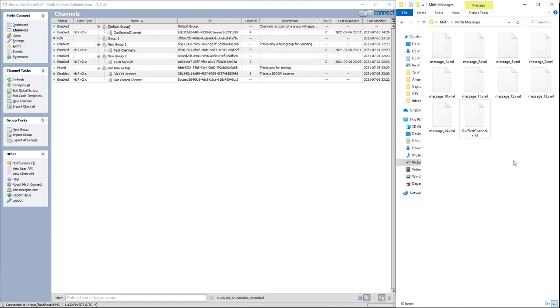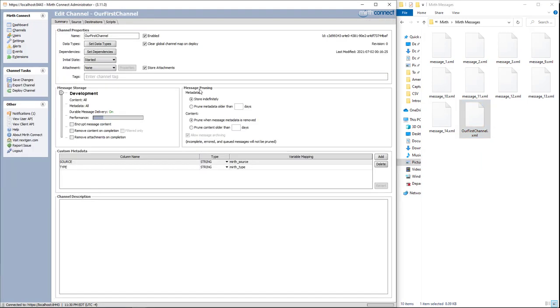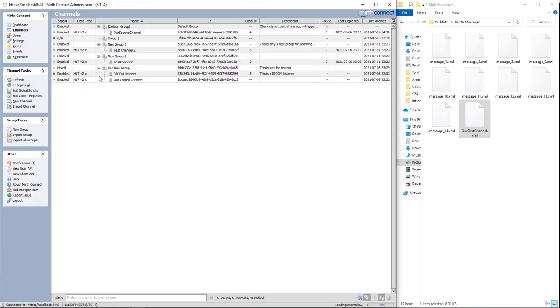Now another cool thing is that we can drag the channel XML into the channels view and import channels and groups. So for example, I have our first channel XML, so I can grab this and drag and drop into the channels view, and it's going to import my channel. So here we can save our changes. So that's one way of getting around importing channels.